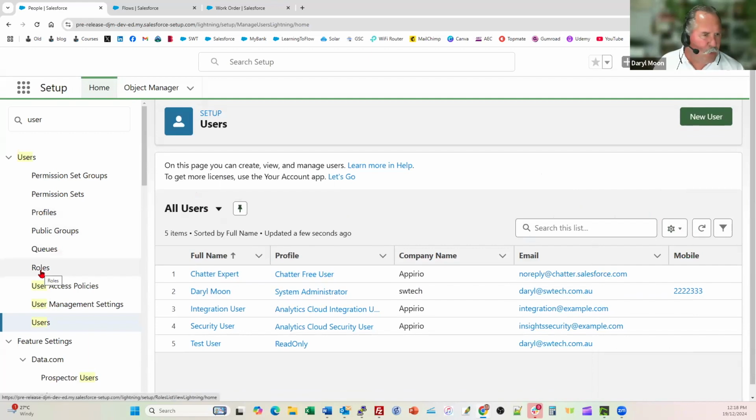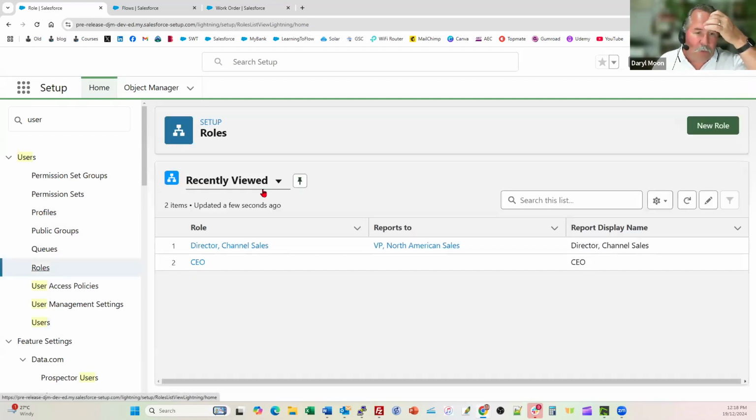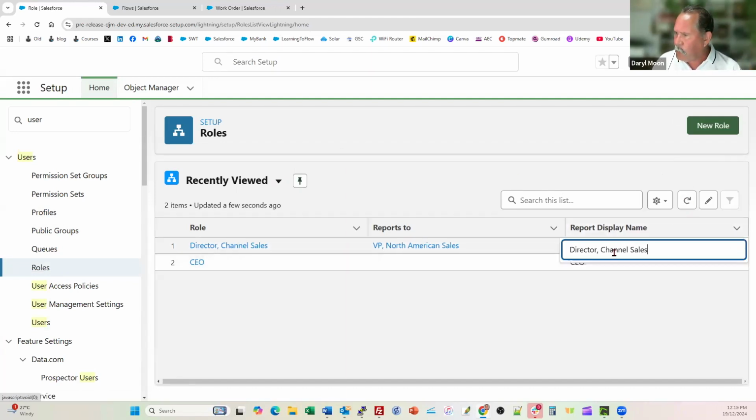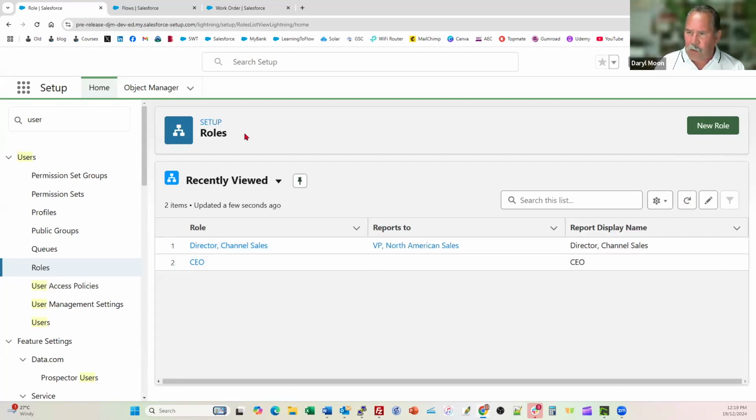Okay, the next one was roles. So roles have also got list views. Except you'll notice that, oh yes, you can do inline editing there as well on some of those fields. Yeah. So this one, you can actually edit that. You can change who they report to, but you'll notice that we've lost the tree view.